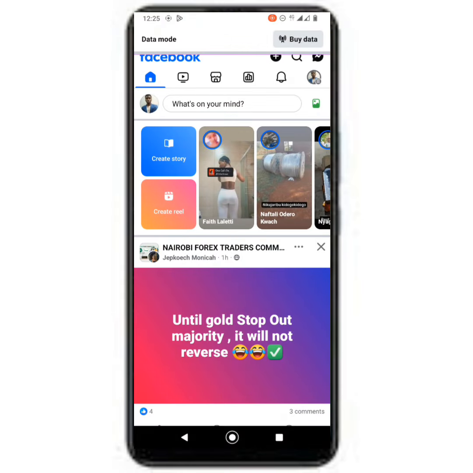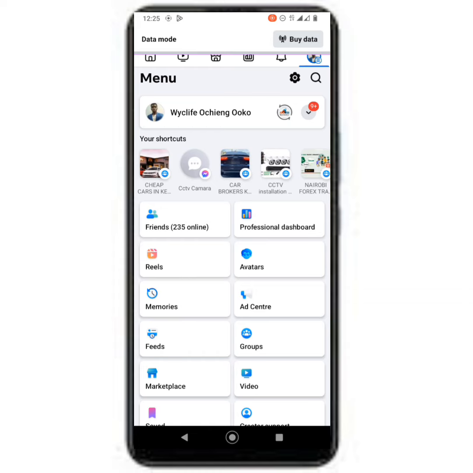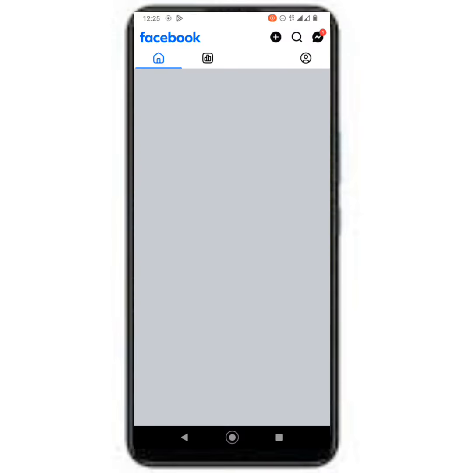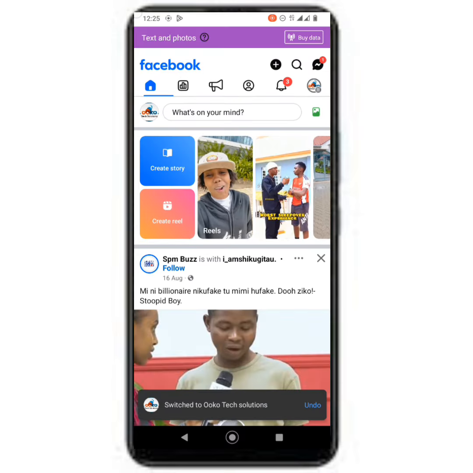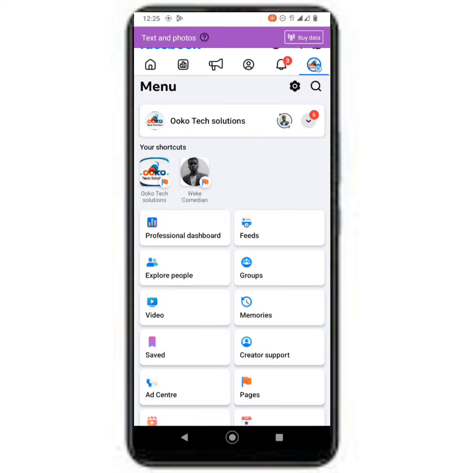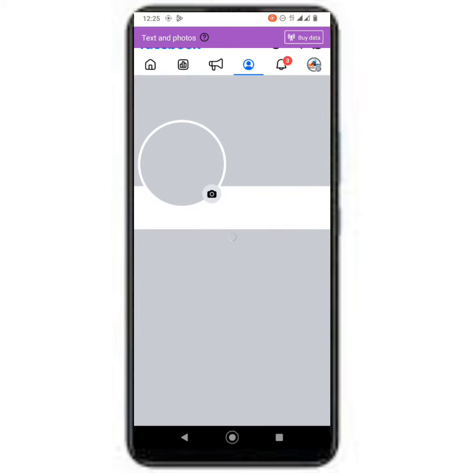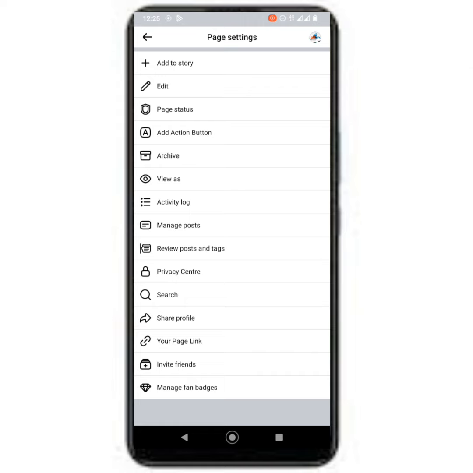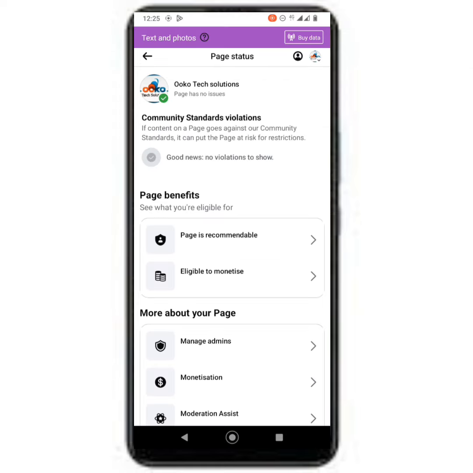Click on the Facebook application, then click on your profile picture here, then go to the page that you want to monetize. Just click on this. Let's say I want to monitor this page for Tech Solutions. I'll be directed to the page, then I'll click on the profile picture on the page, just like this. Then I'll click on the name of the page, then I'll click on the three dots here, then I'll click on page status. Okay, then here this page is recommendable and it is eligible to monetize.